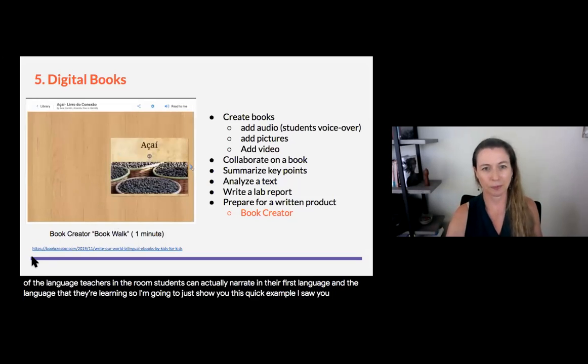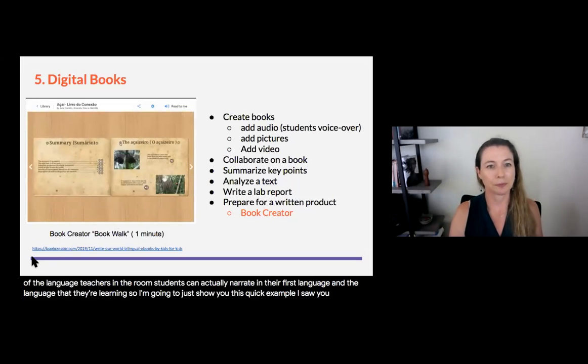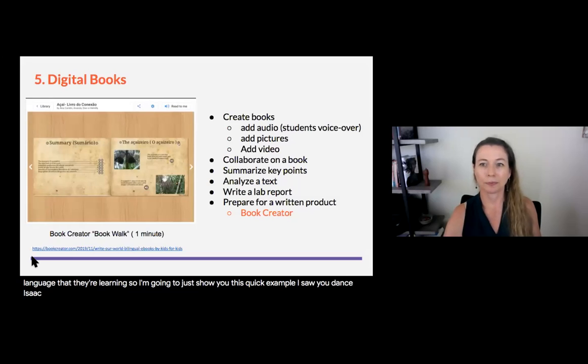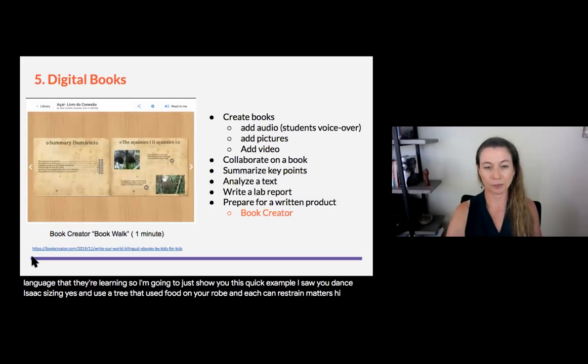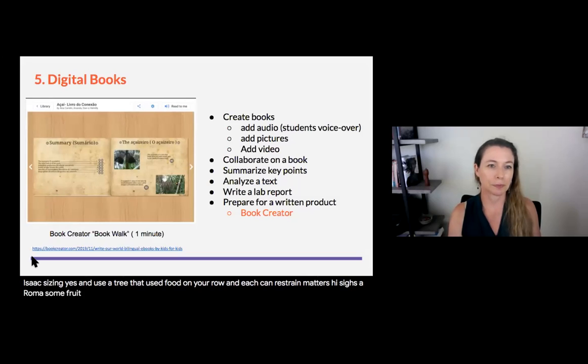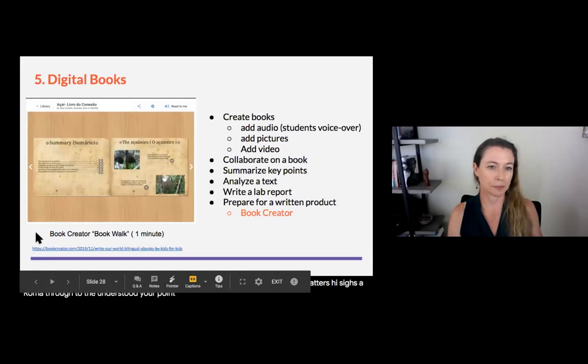Açaí. De açaizeiro. O açaizeiro. The açaizeiro is a tree that bears fruit all year round, and each can reach 20 meters high. Açaizeiro é uma árvore que dá frutos durante todo o ano e pode chegar a 20 metros de altura.